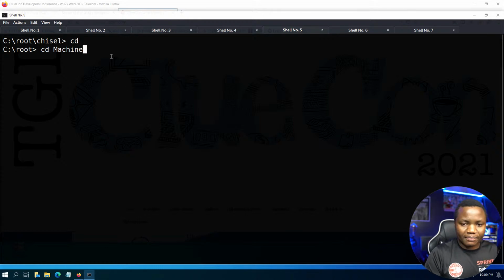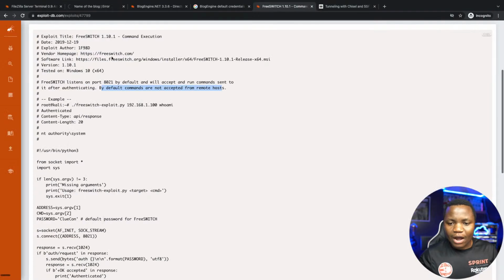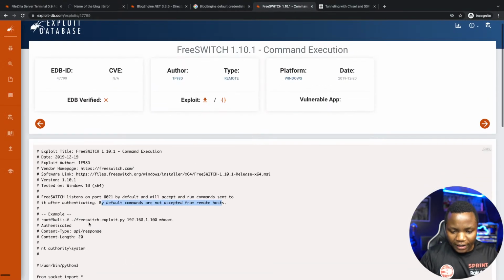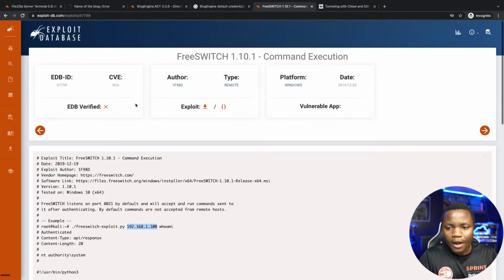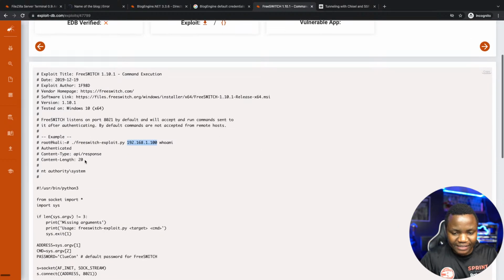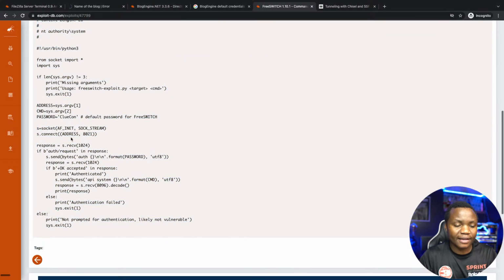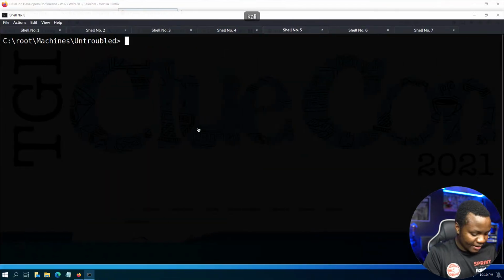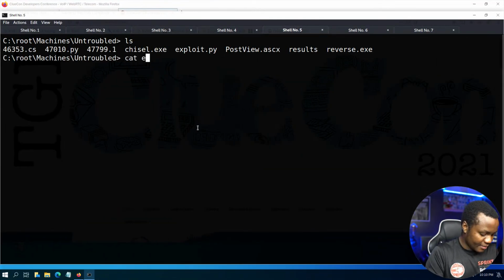So let's go back to my machines directory. Now we need to put this exploit to work. Instead of running FreeSwitch.py against the remote IP address, we're going to put localhost here because that's what we did. We need to download this exploit. So you can download this exploit and save it as a Python script. I'll name it exploit.py. You can just download it by hand, or you can download it using wget. Doesn't matter. Nobody really cares, right? I have it here.